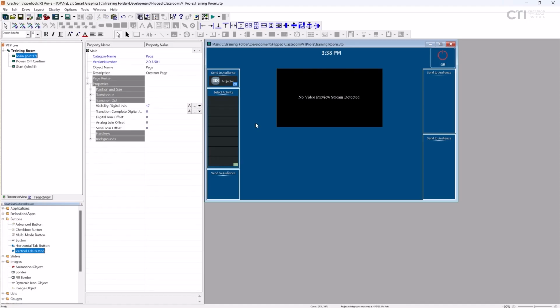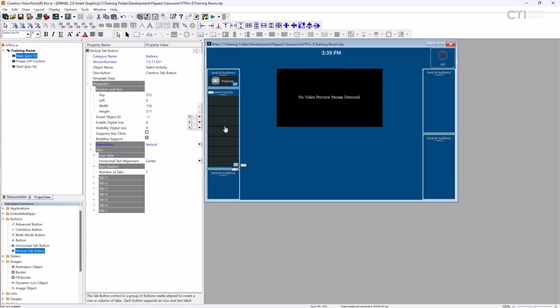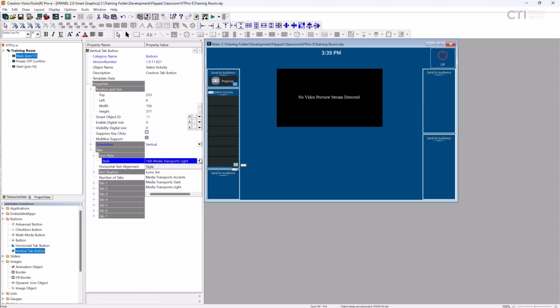We need to add text and icons to each tab of the Smart Object. We will begin by selecting the Icon Style property. Set that to Icons SM from the drop-down list. This is the same icon library we used on the projector button. We will also set the text alignment to left as we did on the projector button.